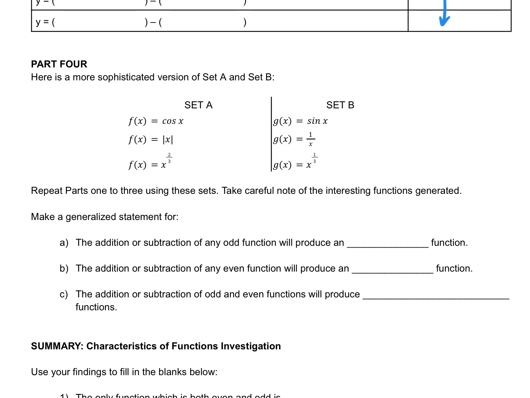All right, so if you take two odd functions, for example, sine x and 1/x, you will still produce an odd function when you add or subtract them. And they look quite funky if you try them on Desmos. If you take two even, you'll still have an even. If you take an even and an odd, you'll have neither. It won't be even, it won't be odd.